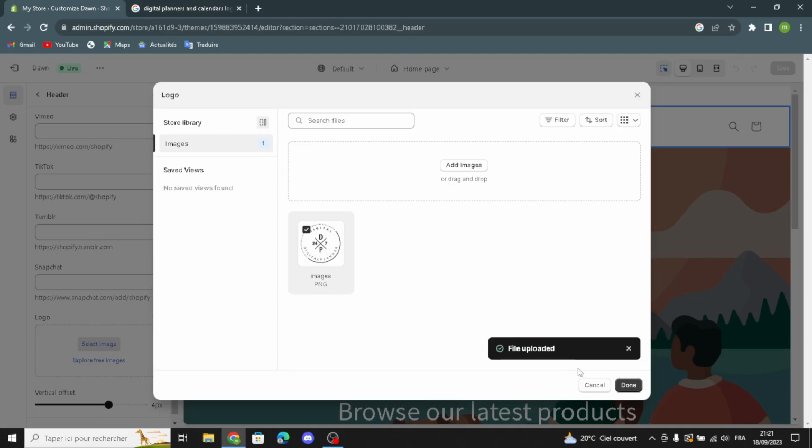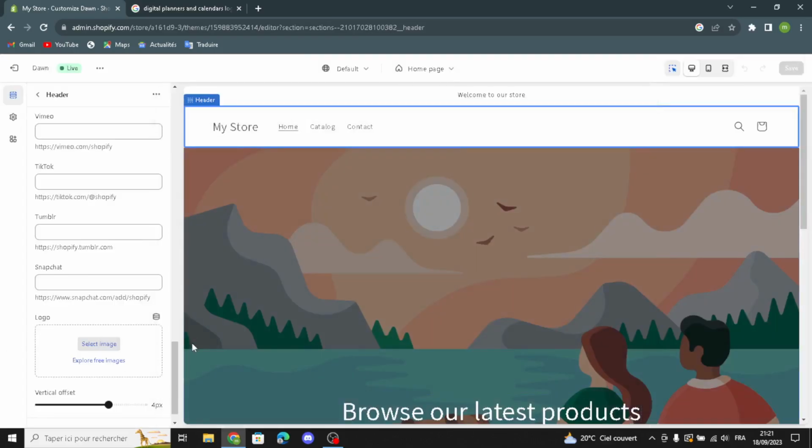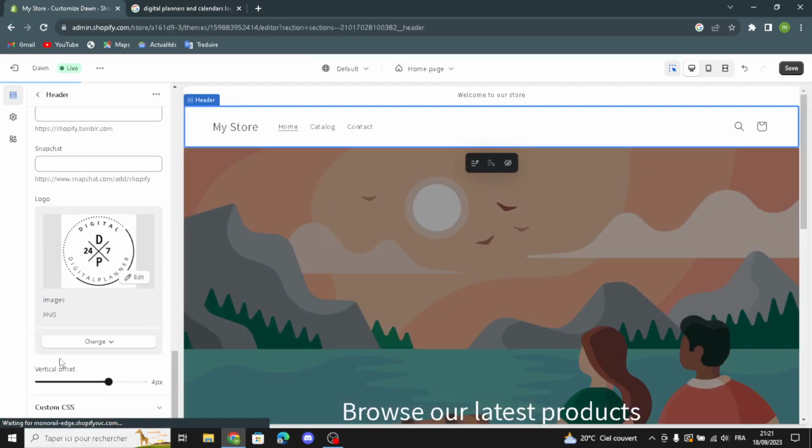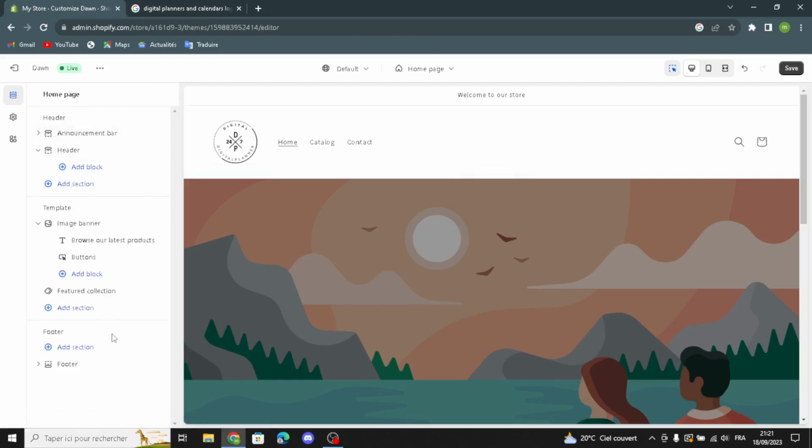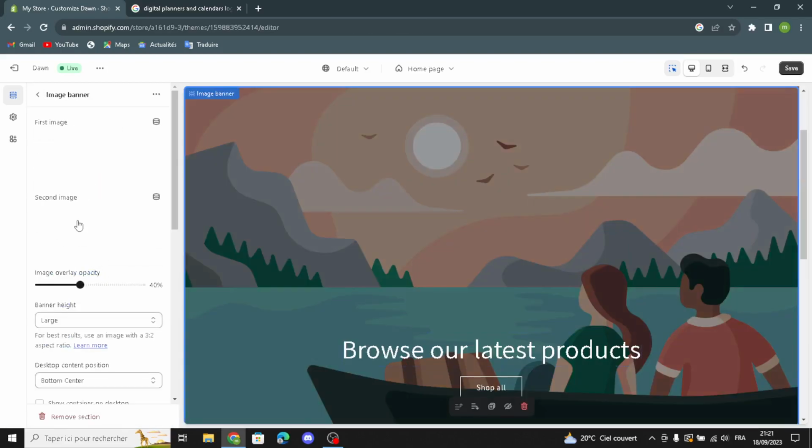This is your logo right now. You can edit it at any time you want. You can change it. Here this is the vertical offset. You can edit it. Also you can edit the desktop logo width. So that's it. Now let's get back and let's move on to the image banner section.